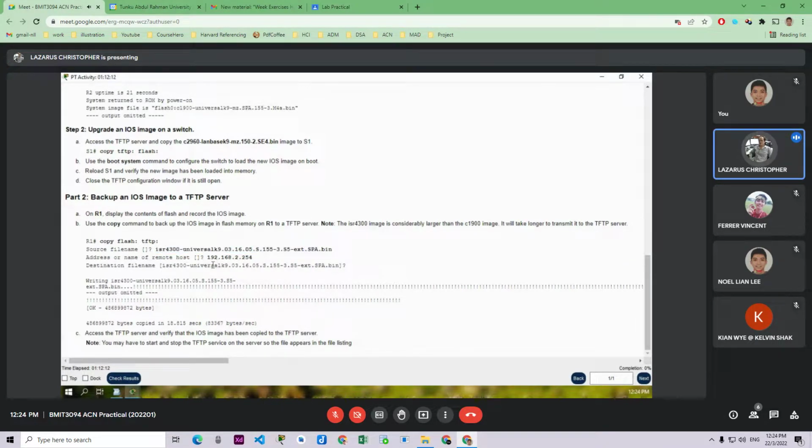And then the address of the TFTP server is provided, and then the destination. If you don't put a different destination file name, it will take the source file name as the destination file name. And then it will finish. Then you go to the TFTP server and check whether it is actually copied.